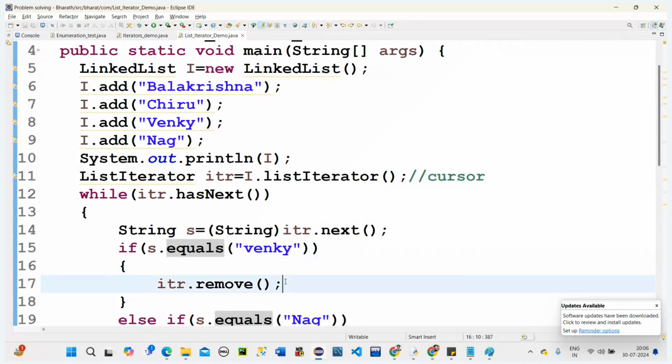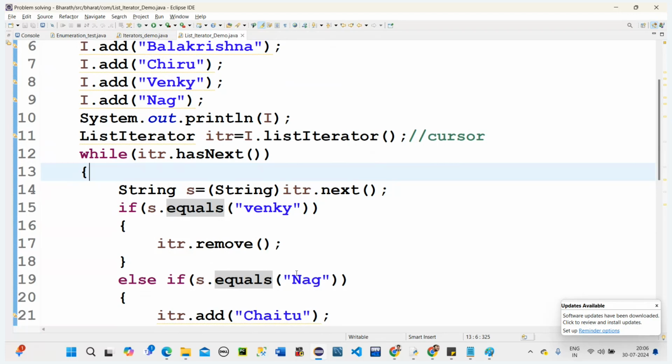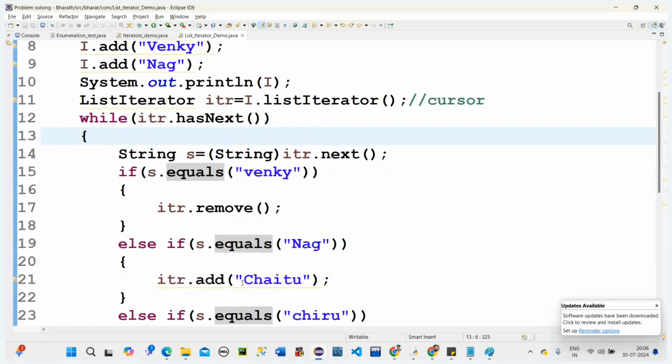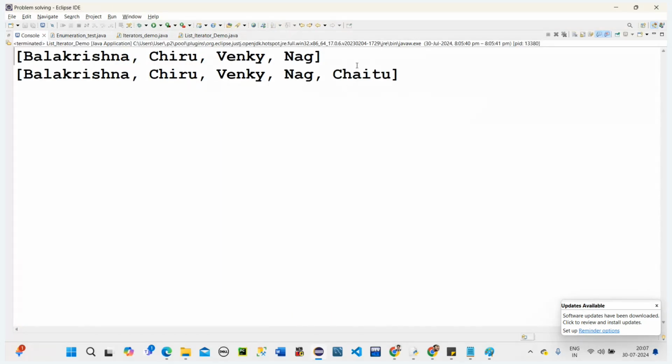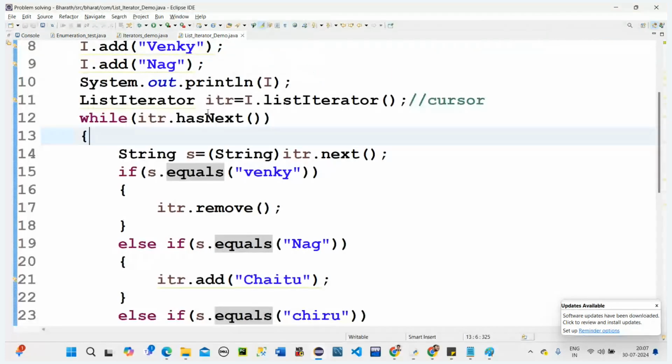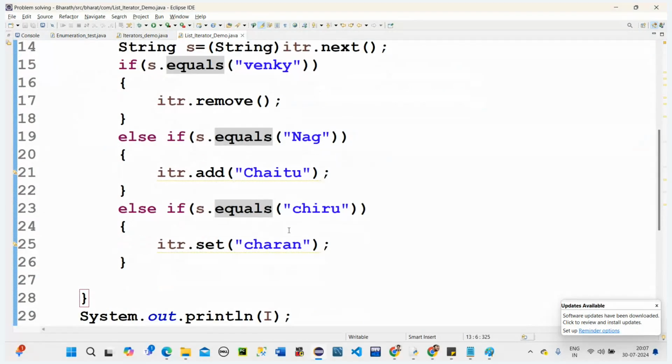We are not specifying that only Venki has to be removed, right? This is a general remove and it happens from the back side, I guess. Imagine what it is doing. Nag is getting removed. Now after this, if it is equal to Nag, then we are adding Chetu. So did Chetu get added or not? Okay, Chetu got added. Now the next one is s equals Chiru, Charan. So which one is replaced by Charan?